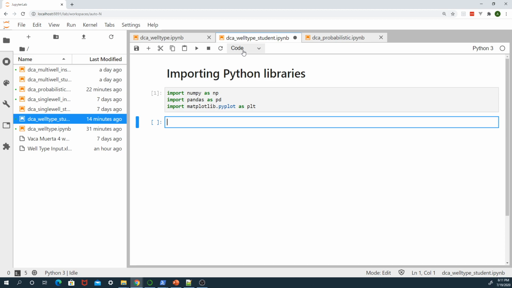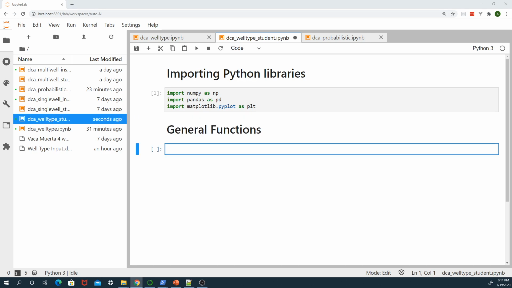So I have my libraries imported, and I'm going to leave some spaces here for my general functions. So just going to write here a markdown where I will put general functions that we will use in a bit. Oh, someone is knocking at the door. There you go.